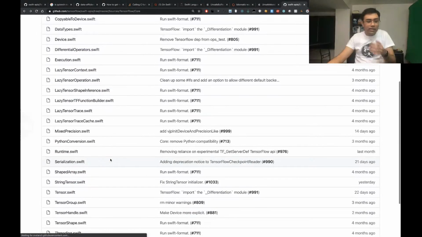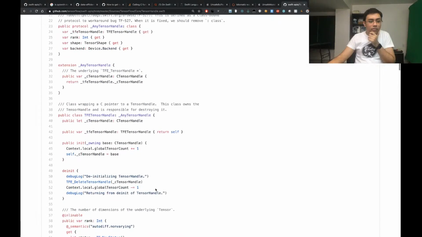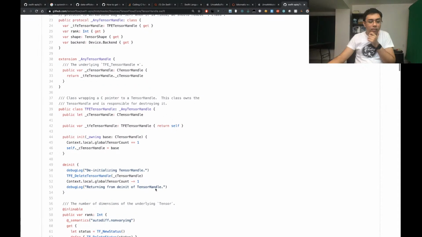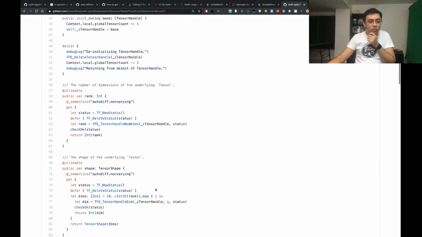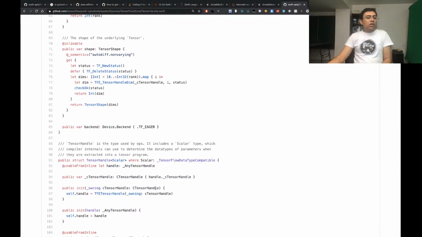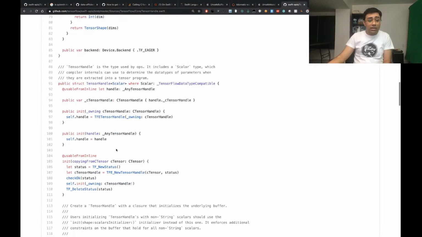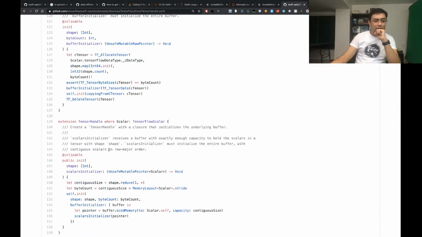Okay, so tensor handle. Now, where do they define tensor handle? Because I could probably get a pointer from the tensor handle. So, oh, this is where it's being defined. Okay, this was TFE tensor handle. This is where we're actually defining the real tensor handle. So, how do we get a pointer from a tensor handle?